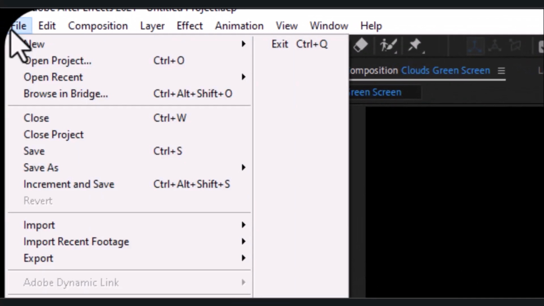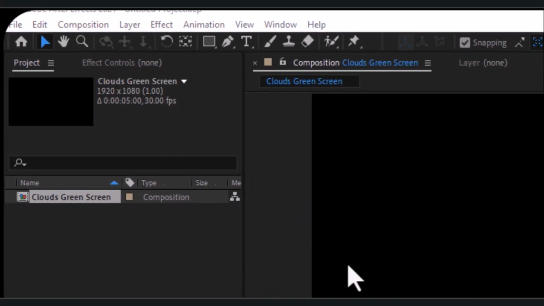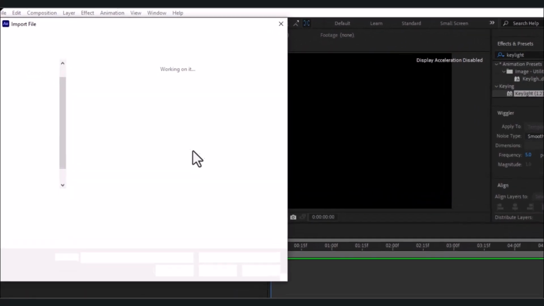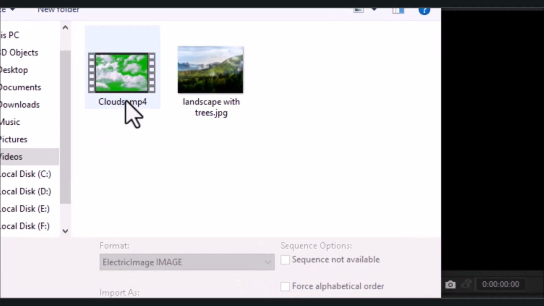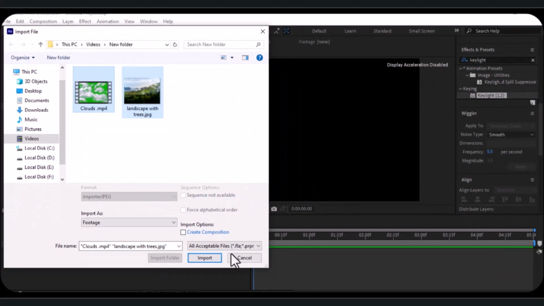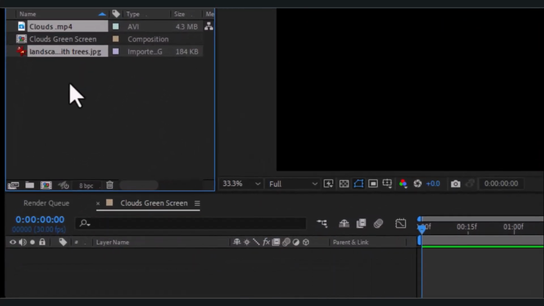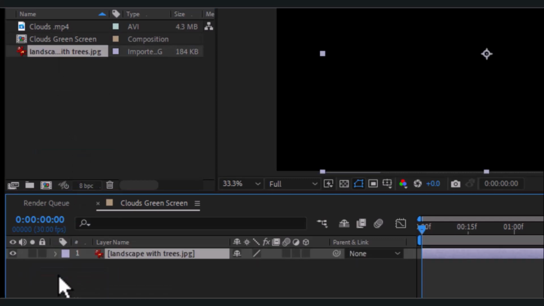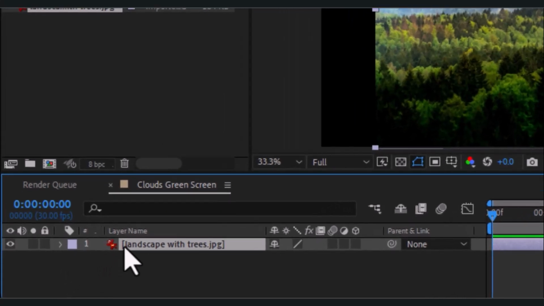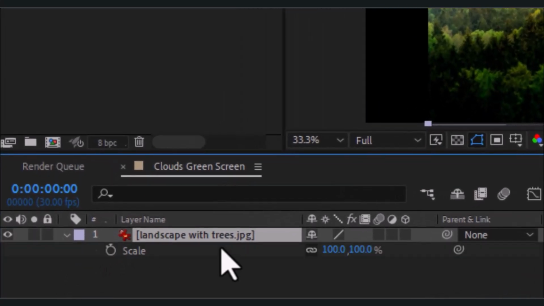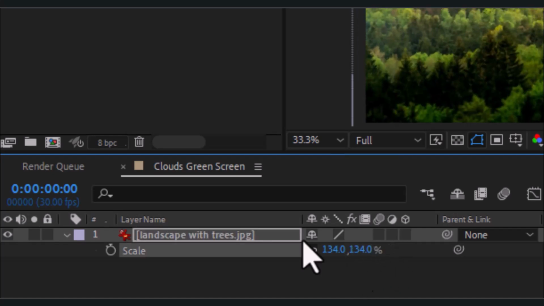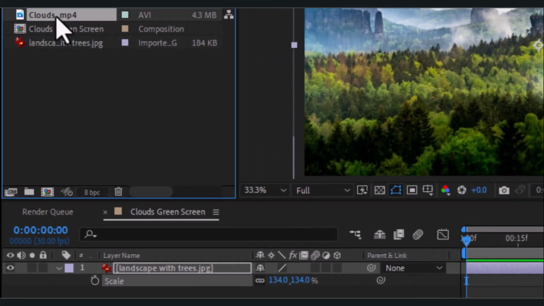Then go to File, Import, and File, select both files and import them. Drag the image to Layer Panel and press S to scale image size. Now drag the green screen video to Layer Panel on top of image layer.